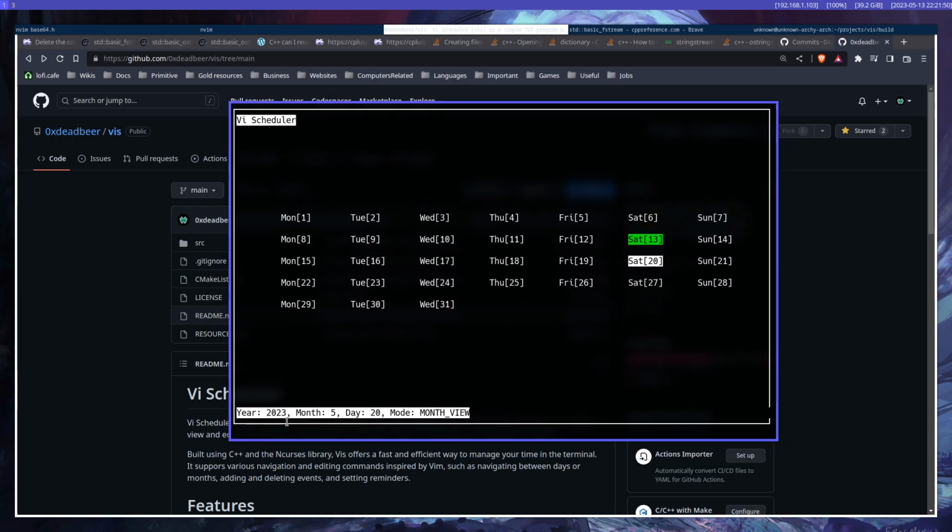Here you can find more information like which mode, which day you are on, which month, which year. You can switch modes. For now, there's only the month view, because this is the one that I most certainly will always use. But I look forward to implementing other modes as well in the future. Then other shortcuts I implemented are G and capital G to go to the end or the start of the month.